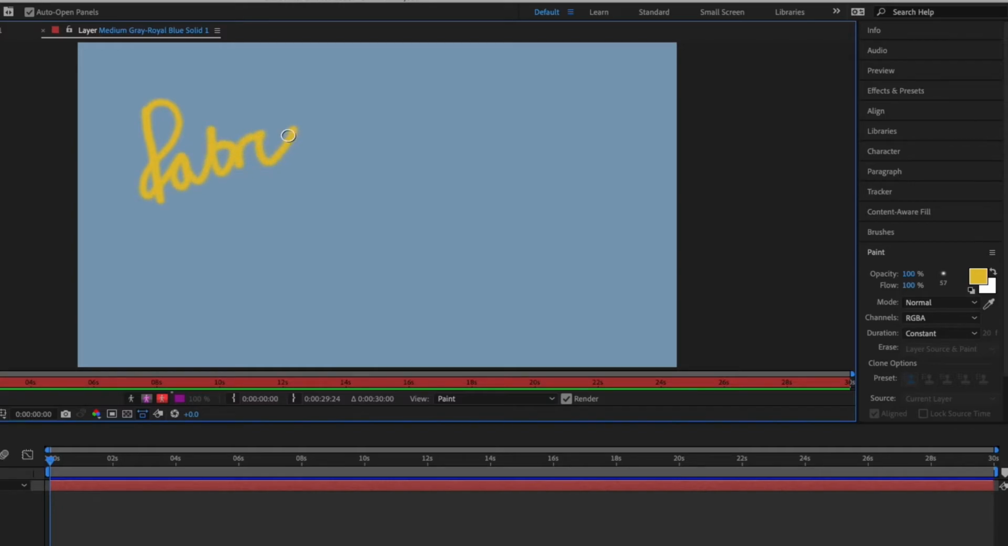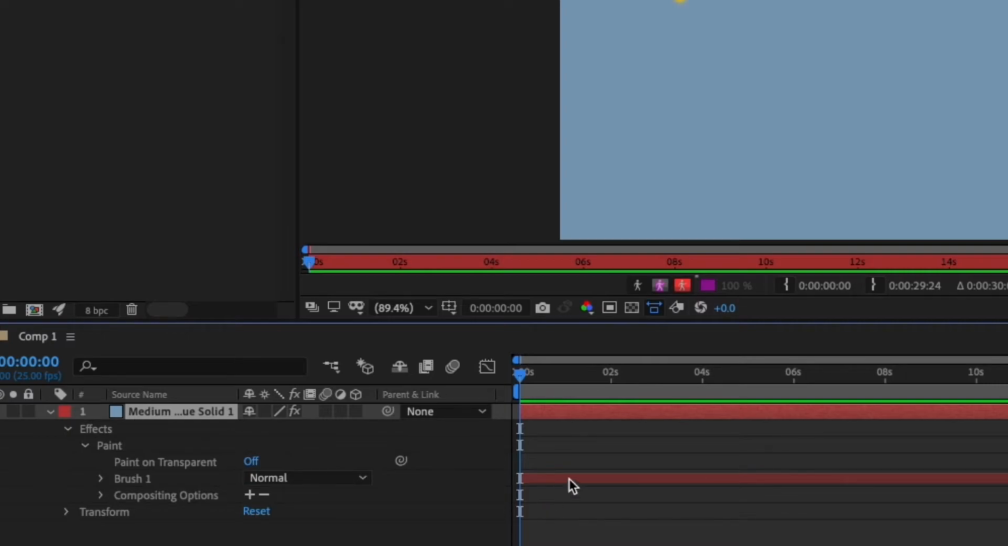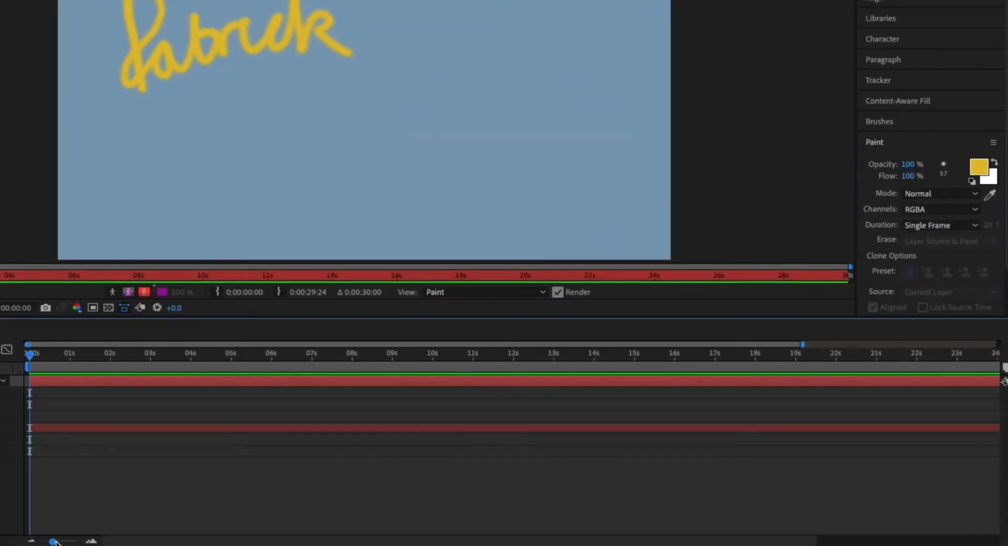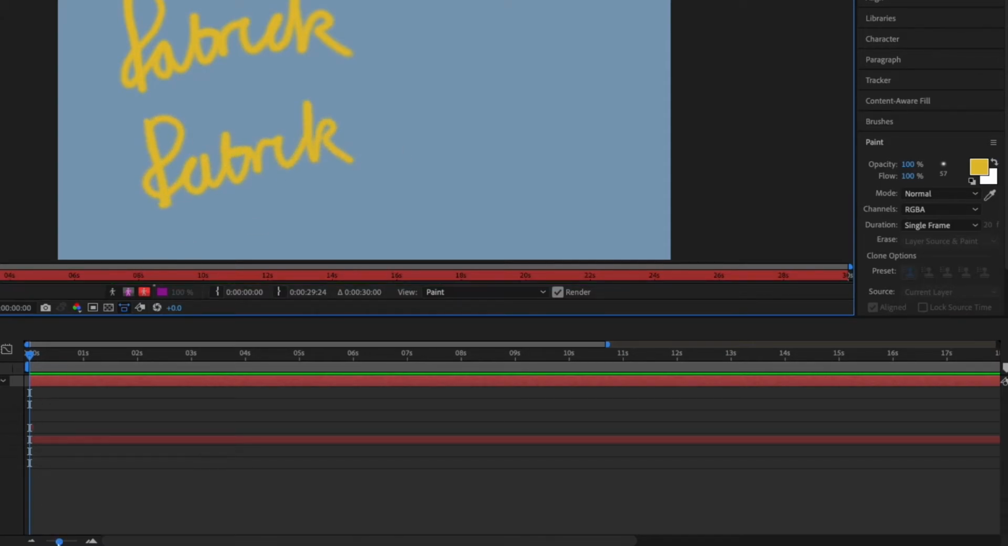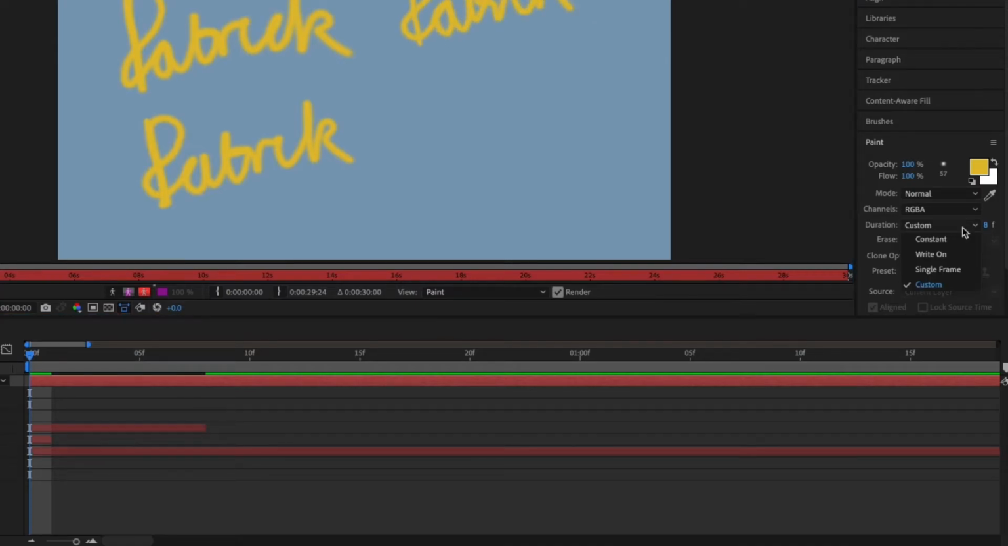Because it's set to constant, if you go into Effects, you can see that Brush 1, that brush stroke, lasts for the whole duration of the layer. If I now set it to single frame, this will now just last one frame. So if I was creating a drawn animation, I might use that. There's also a custom setting. So this is 8 frames. There's actually one more option.